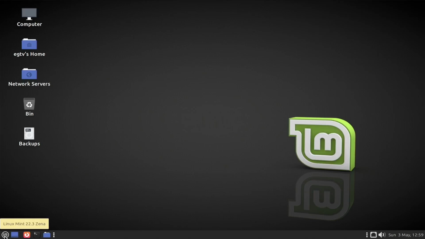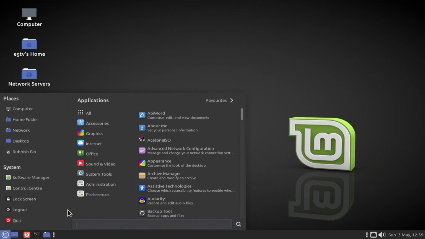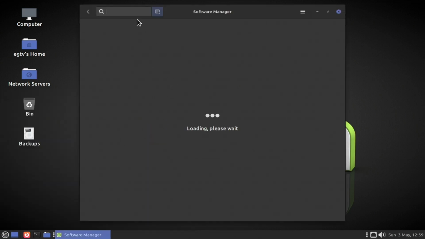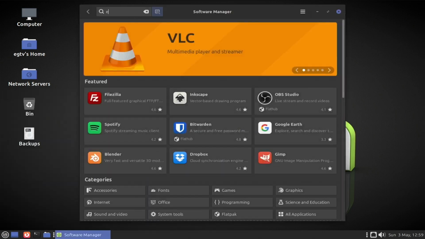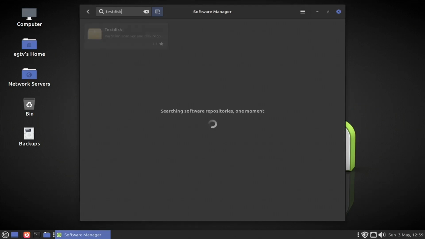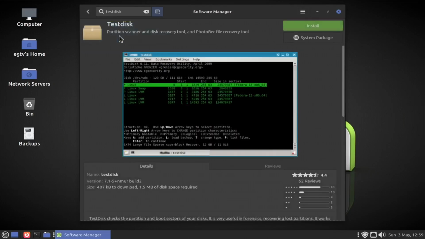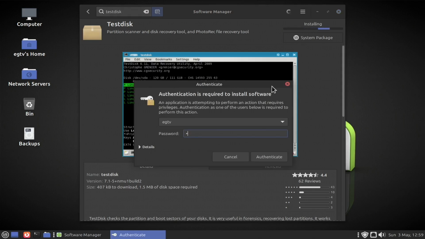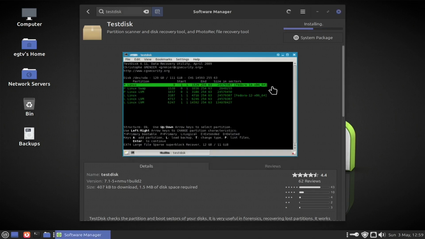So an honorable mention for this video, I would say, is the testdisk command line based tool. I don't know if I mentioned earlier in the video, but this is very handy. I'm going to install that. Again, I have to provide the password for security purposes.